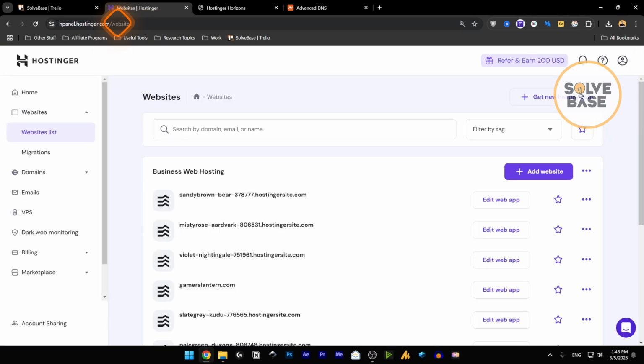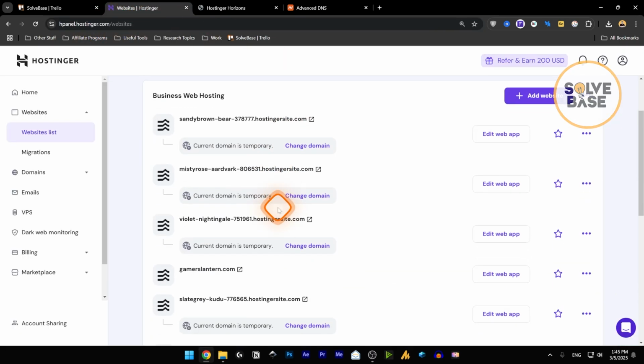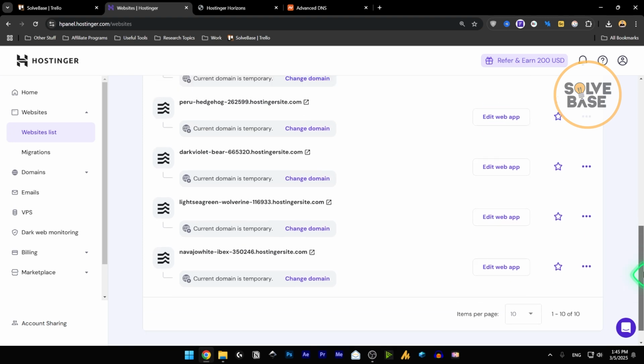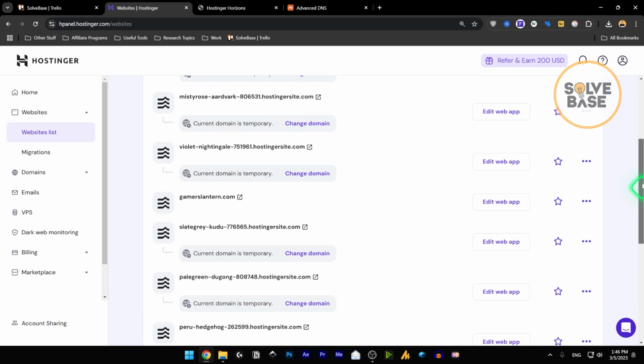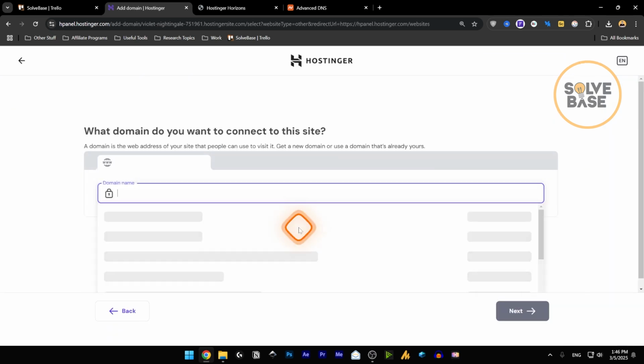hPanel at hostinger.com over here. And we're going to find that this is Violet Nightingale 751961. So we're going to go over here because I've made a lot of these web apps as I was testing. So in order to find it, this is how it is. And I've got this over here and I want to connect it with my domain. So I'm going to click on change domain.